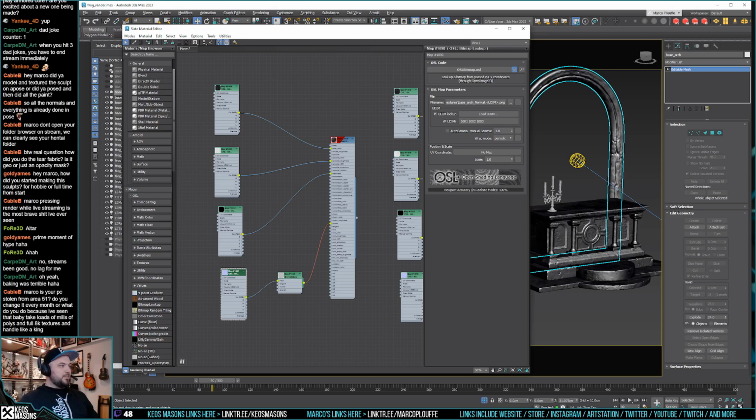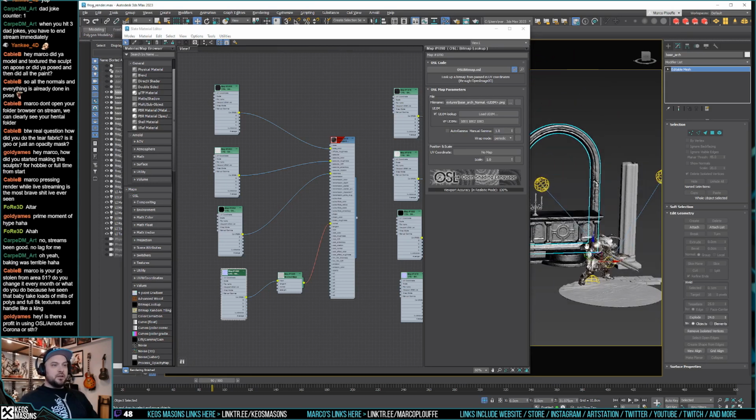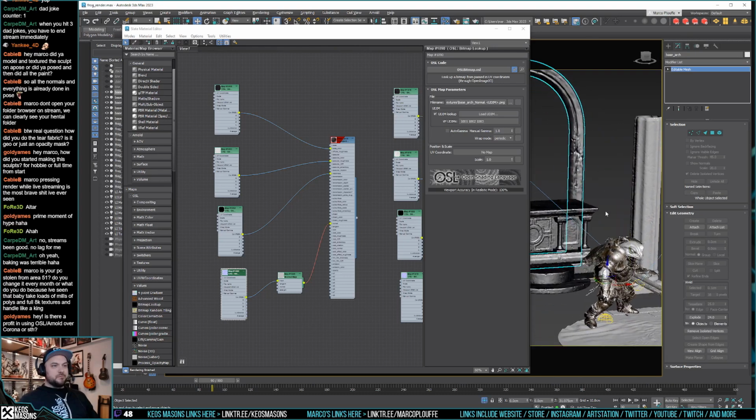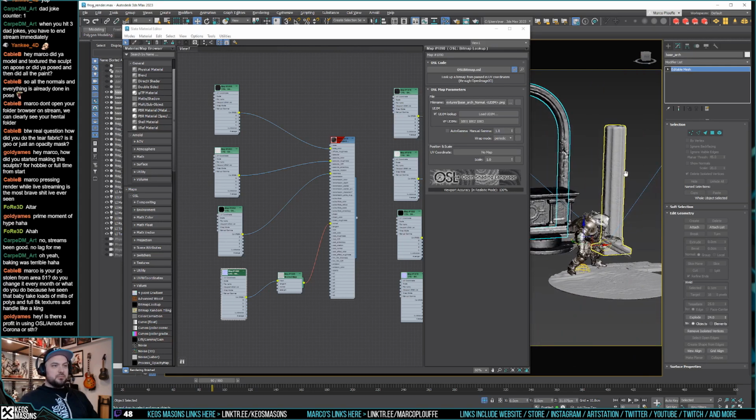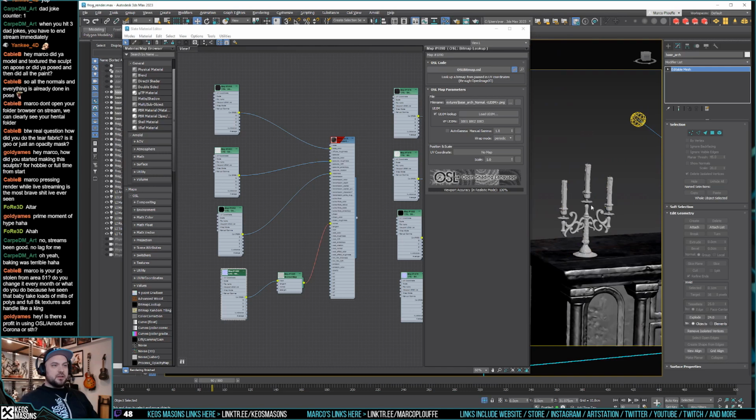Yeah, baking was pretty bad. Marco, is your PC stolen from Area 51? Do you change it every month? Because I've seen the baby take loads of mils of poly and full 8K texture. Well, my textures are not 8K, they are 2Ks. I just have a ton of UDIMs, which lightens the load actually. It's a pretty good PC, but it's easily 2 or 3 years old at this point.